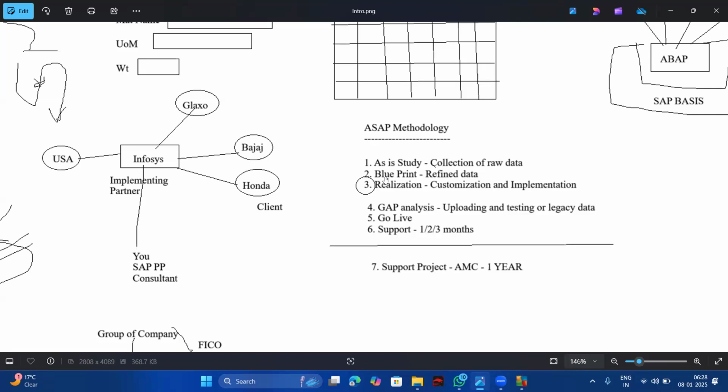SD will have our own blueprint. MM will have his own blueprint. PP will have his own blueprint. FICO will have his own blueprint. Like that, they have their own blueprints.